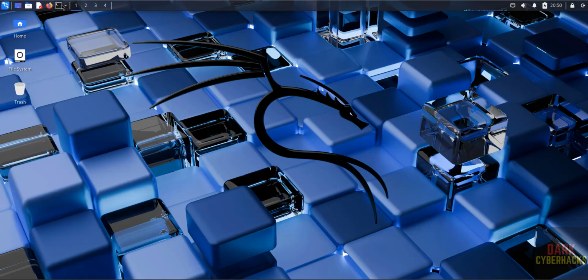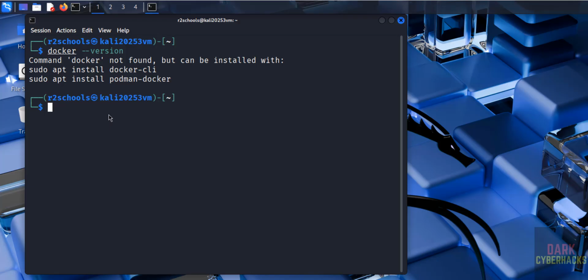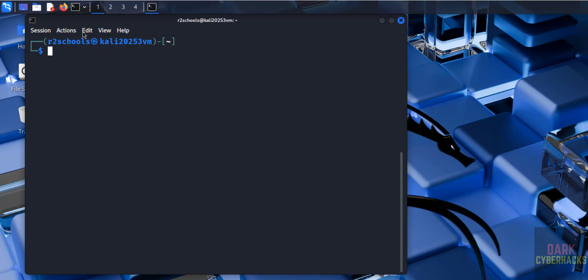First, open terminal and verify whether we have Docker as a pre-installed application or not. docker --version. So you don't have Docker. Control A. Now open any web browser.